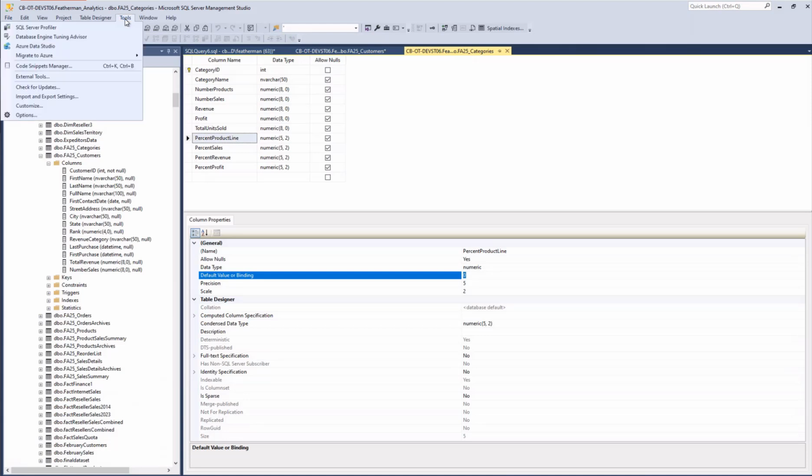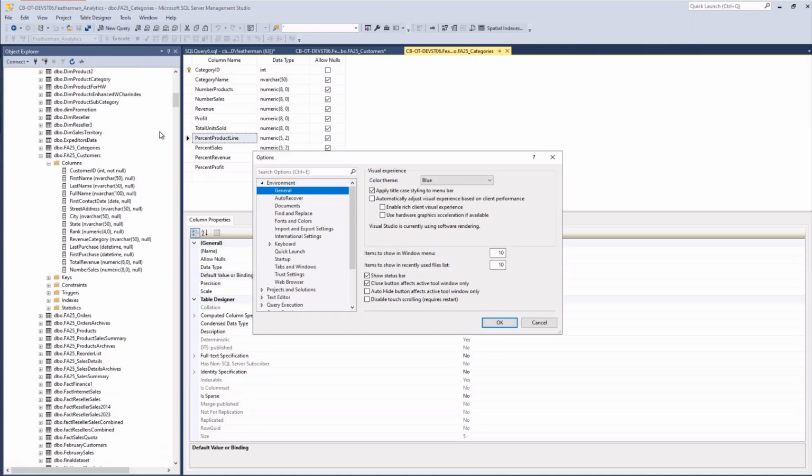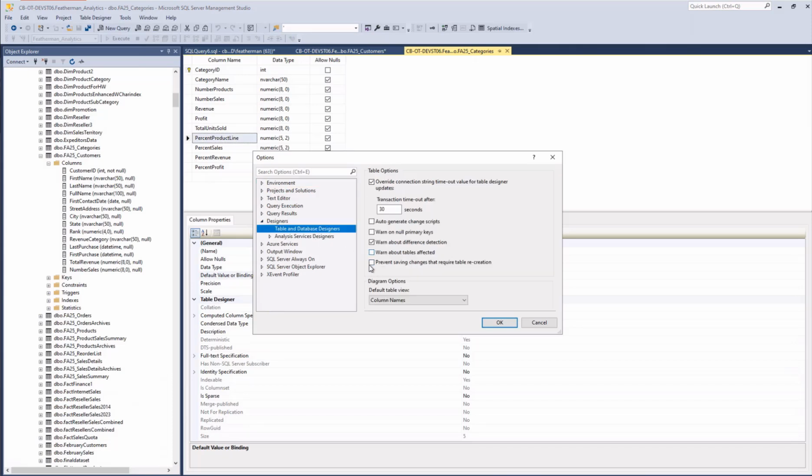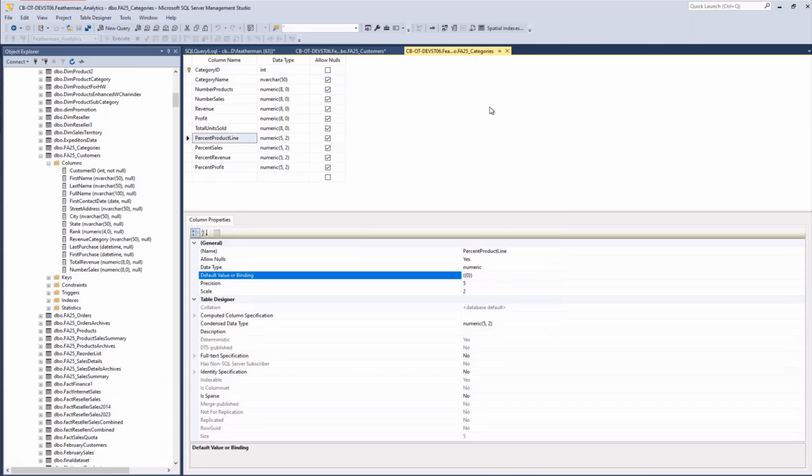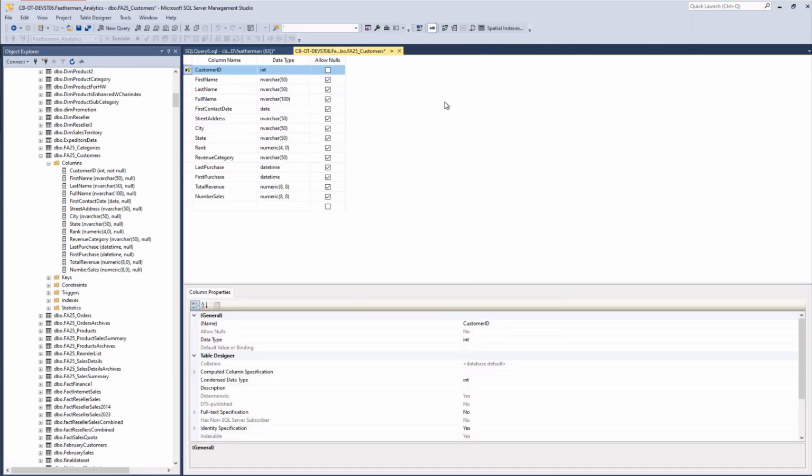And then again, let's just cover that you won't be able to make changes to your schema unless you do tools, options, designers, like designer close, and then take out that checkbox. Prevent saving changes. So that's pretty important. So now we're moving on to customers.